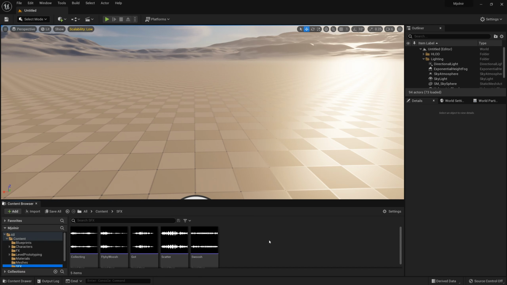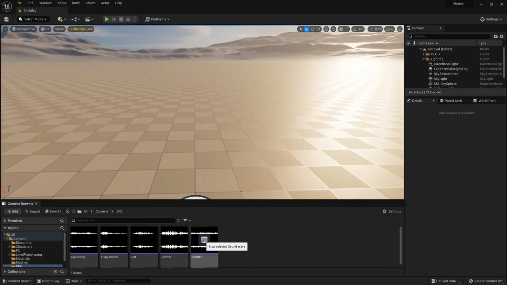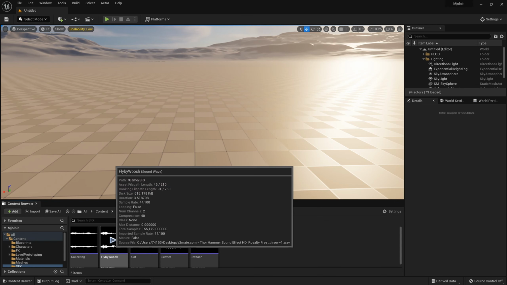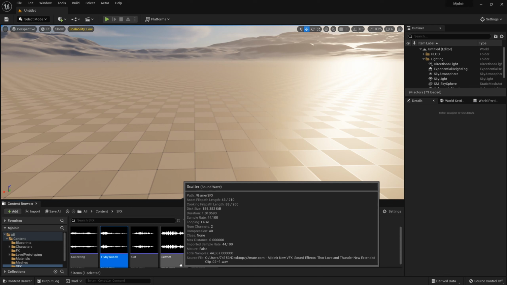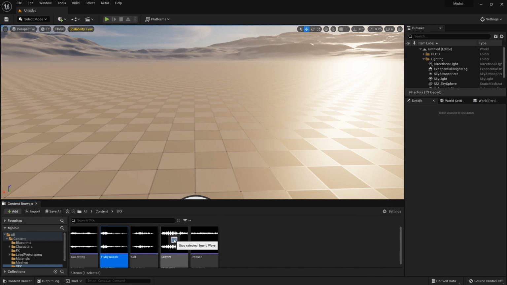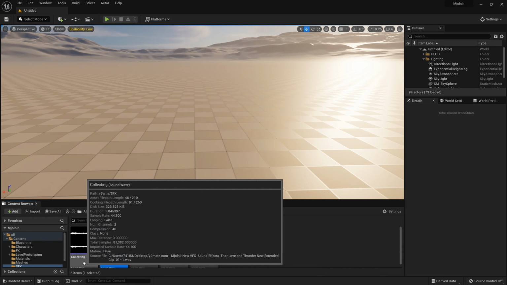Also some sound effects, such as swoosh, iron hit sound, flyby whoosh, explosion or scatter, collecting.